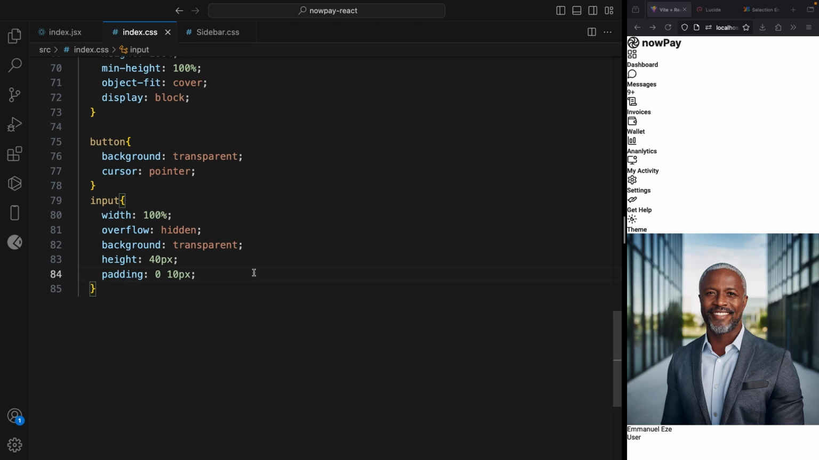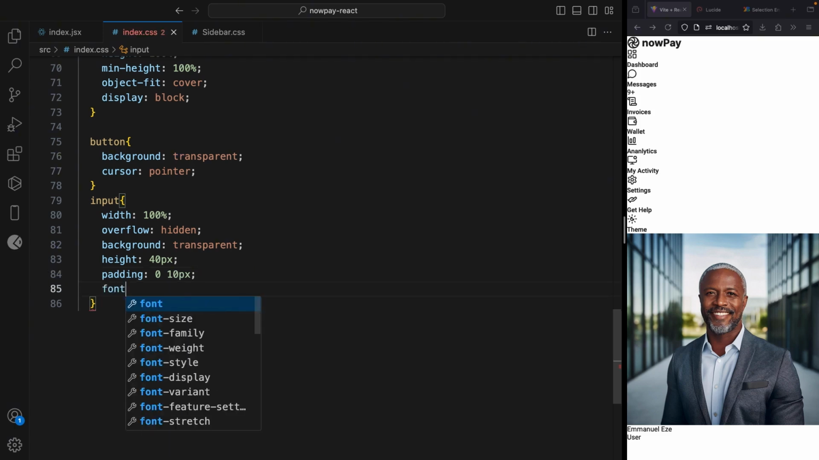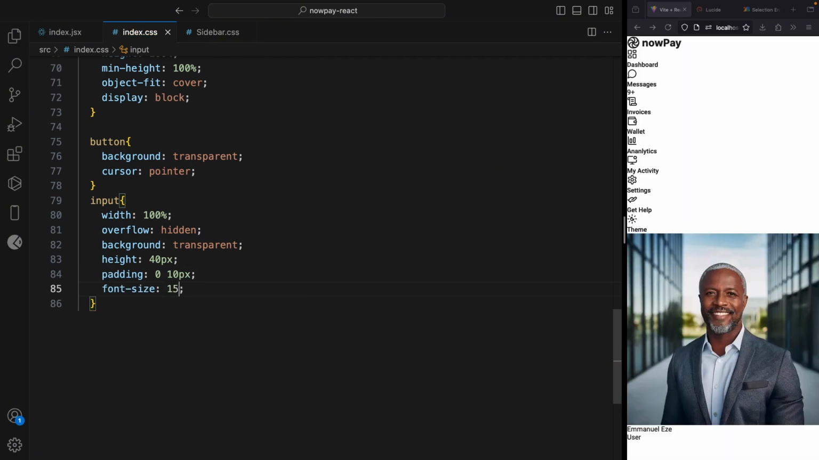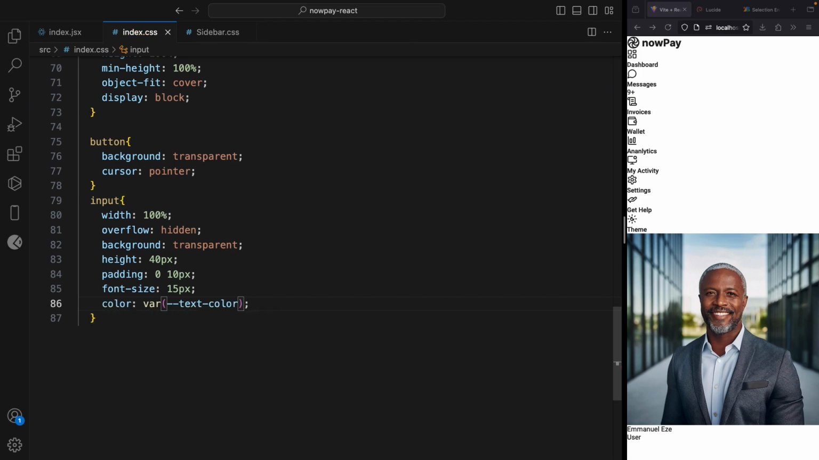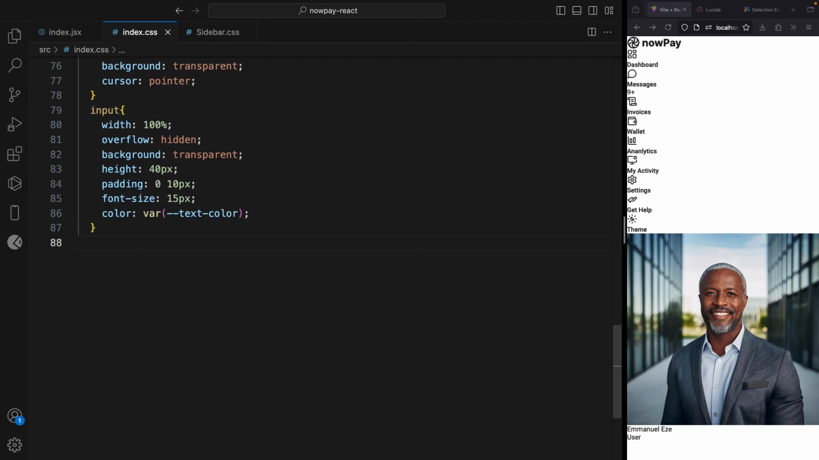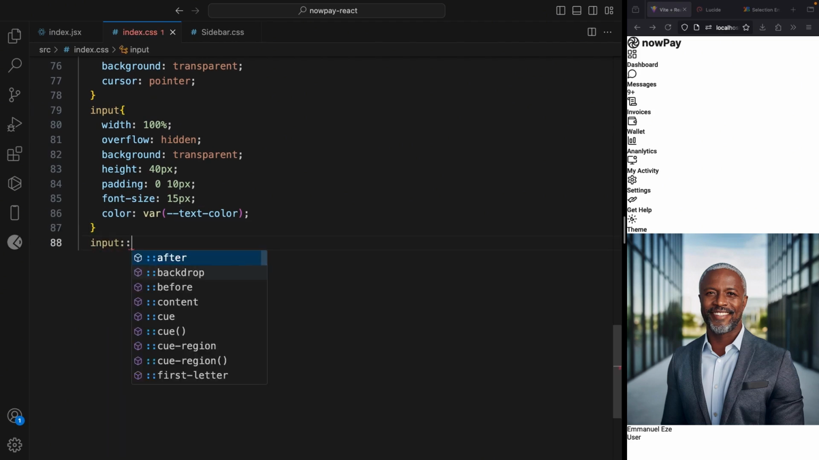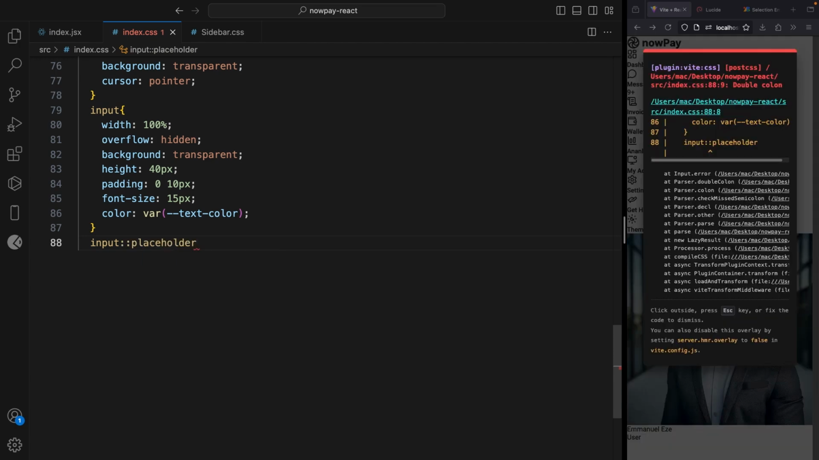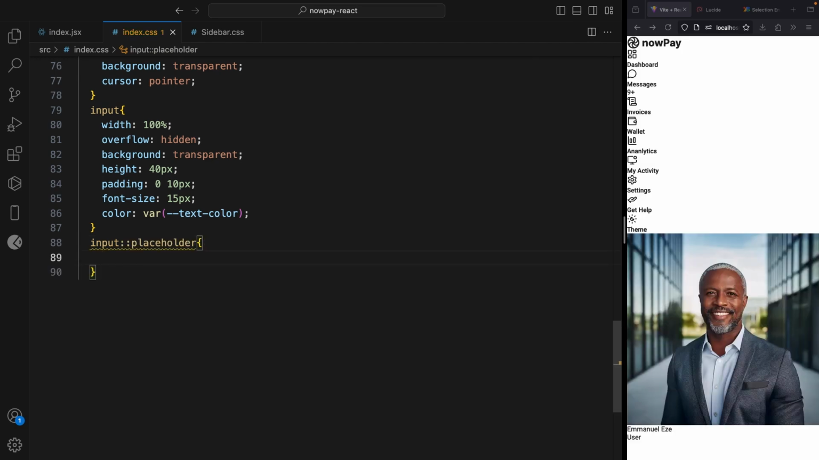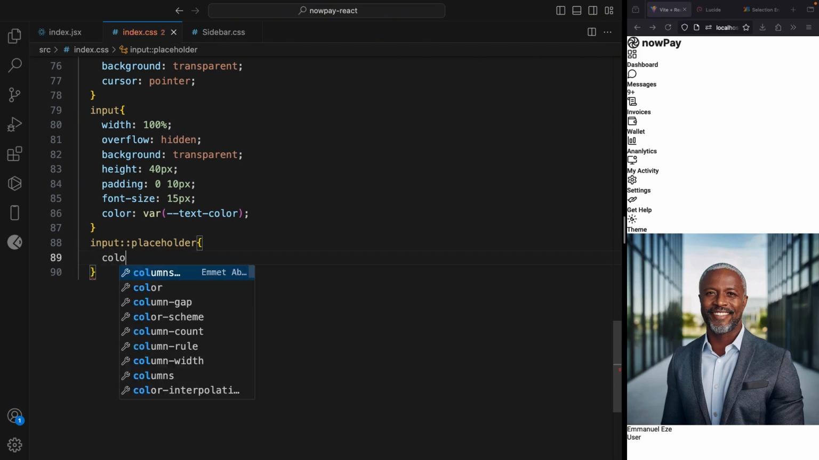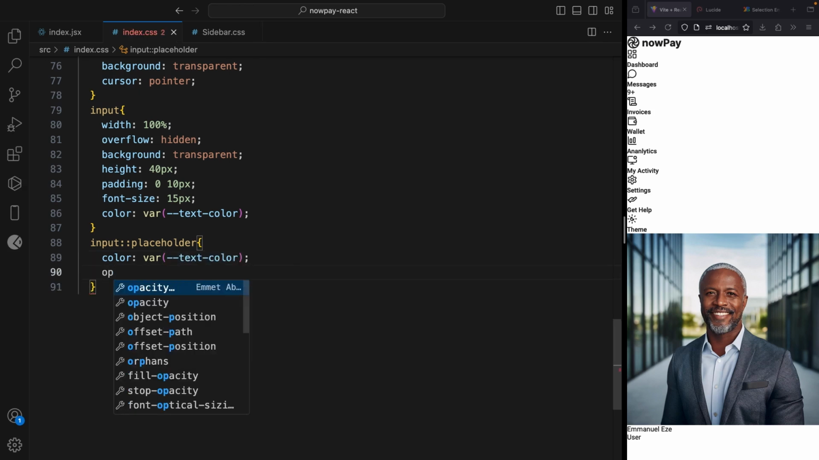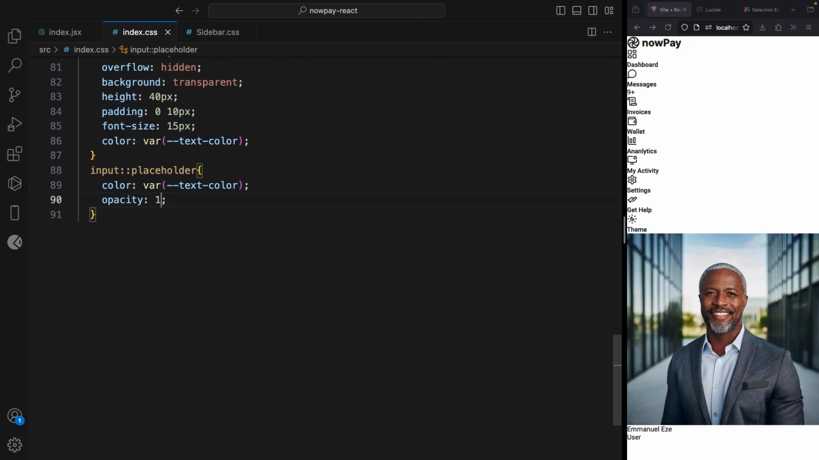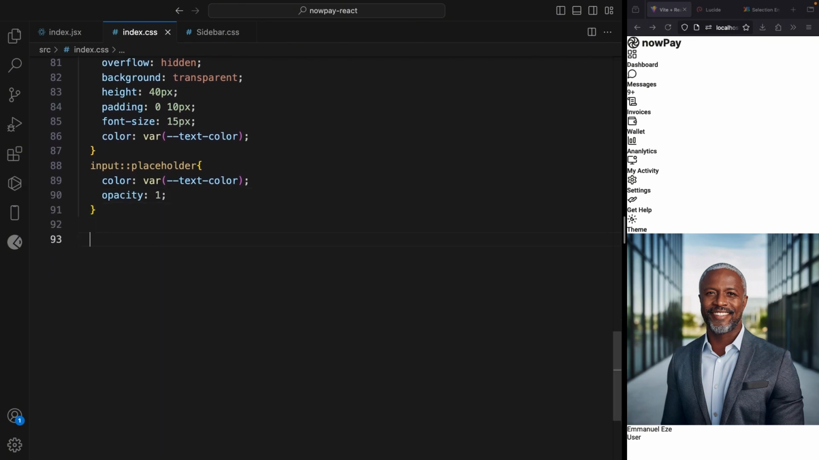Next, let's add a font size to it. The font size should be 15 pixel and the color should be the text color. Now let's style the input placeholder using the placeholder pseudo class. So by default, it has some kind of opacity, but I'm going to change the color to text color, and let's make the opacity to be 1 so that it will have a pure color that we specify.